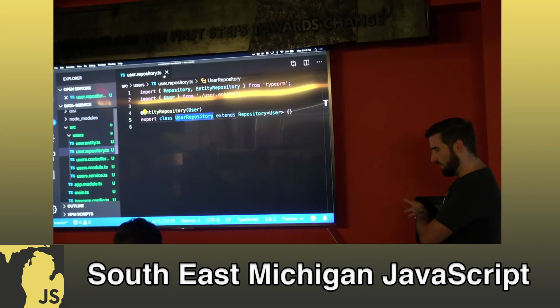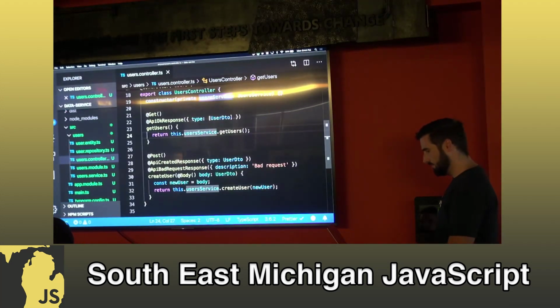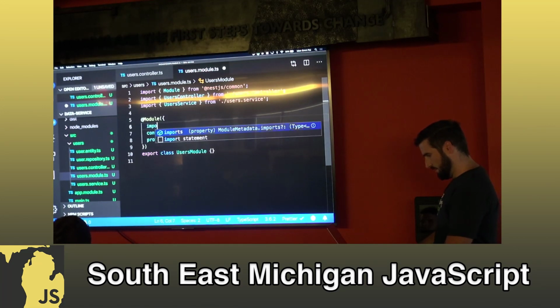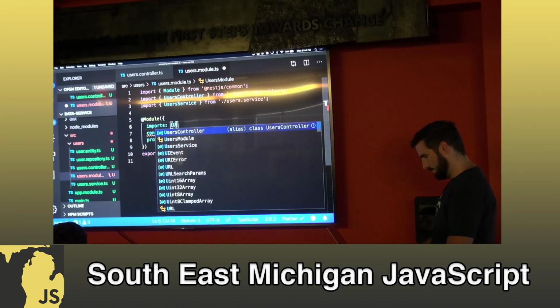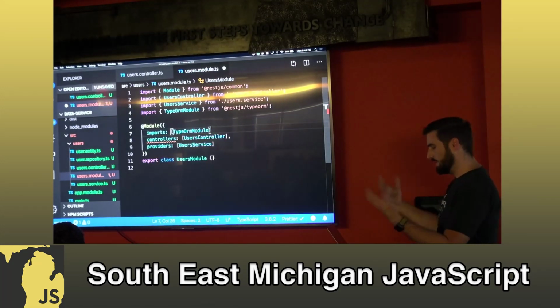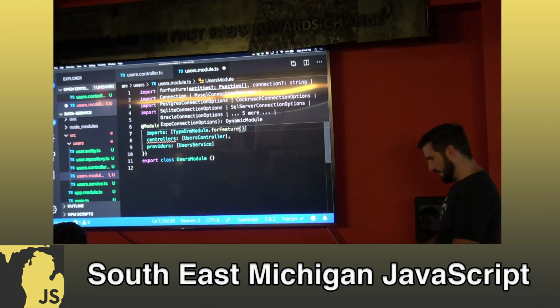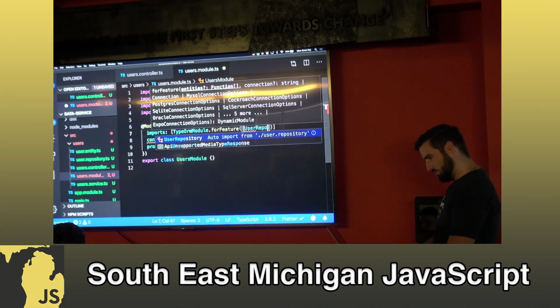So now that I know that works, the schemas have been generated, I want to use that now. To use that, I need to import the TypeORM module into our users module. And we just need to pass the user repository, I believe.